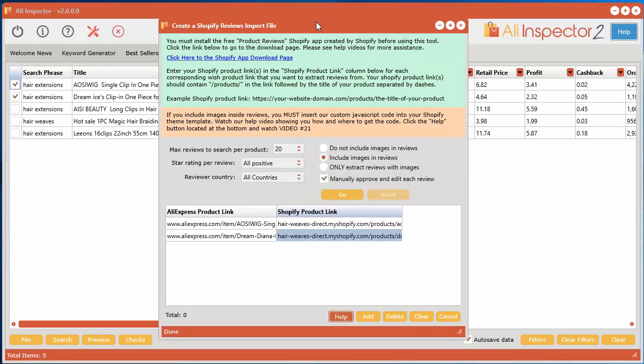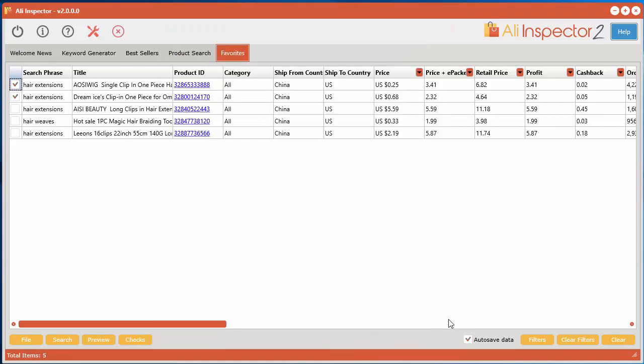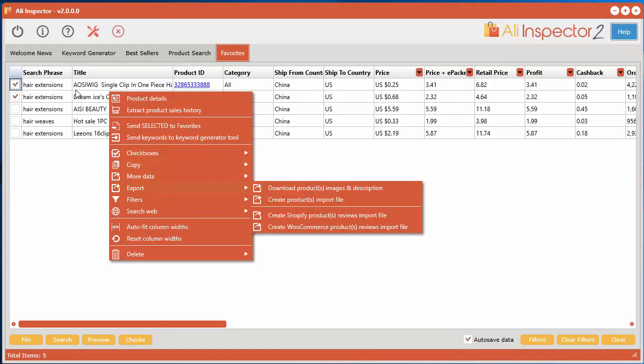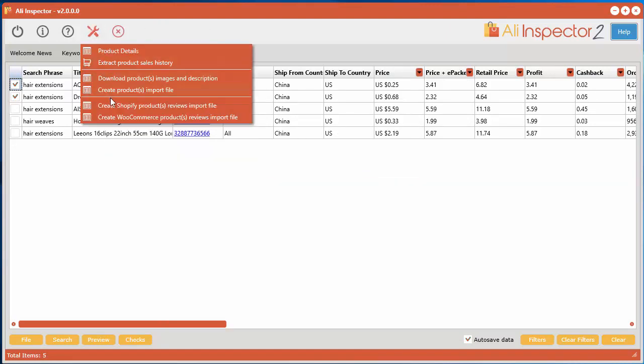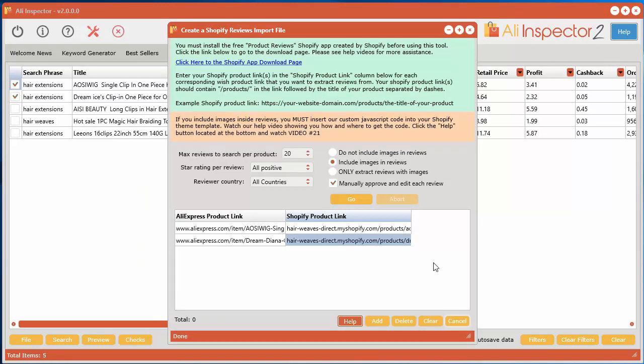And inside here, you can actually manually use this without selecting in here. So you know how we selected the check boxes and then right-clicked and did it this way. You can also just select the tools up here, create Shopify reviews import file, and then you can just go ahead and manually add them by clicking the little add button here. And then again, you have to enter the AliExpress product link here, and then your Shopify product link here, and then obviously select your options to go with.